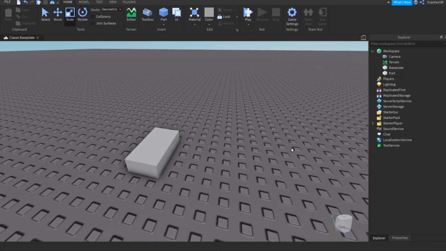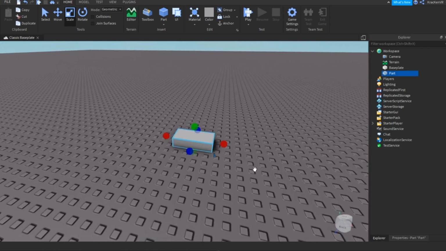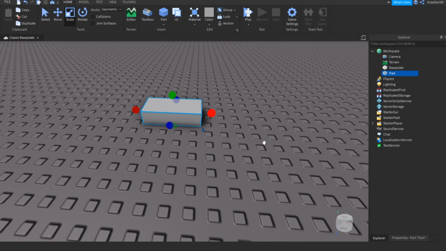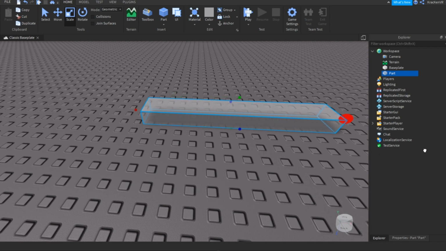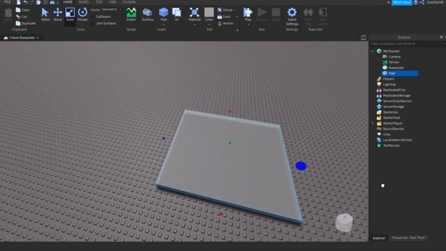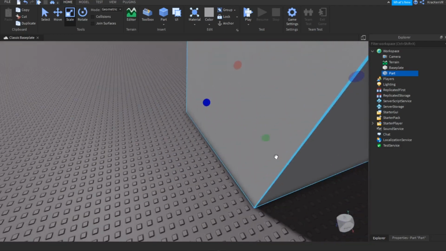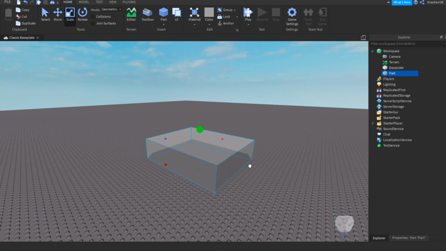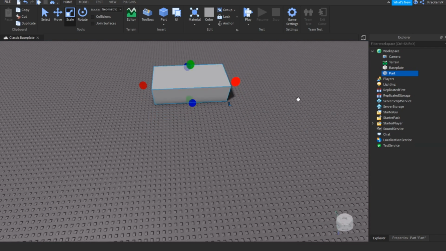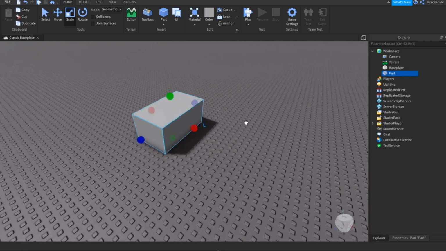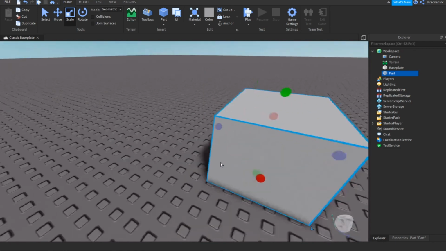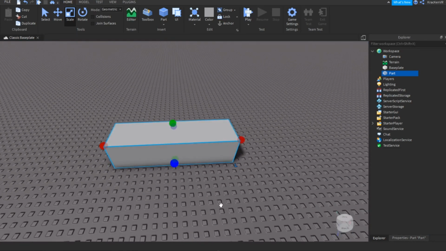So the third tool is the Scale tool. Basically, if you drag the circles right here, you can actually make your parts bigger or smaller. You can just change its size, and as you can see, if I drag the circles, you can actually change the size of your part. That's pretty cool.